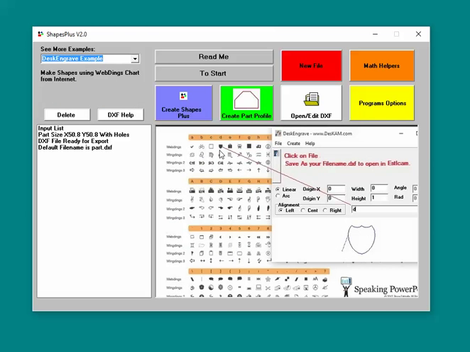Alright, this is a chart that I got off the internet. It has the lowercase and uppercase letters, and I use this free program from www.deskcam. I suggest that you download this and add it to the program options. So what it looks like is this.